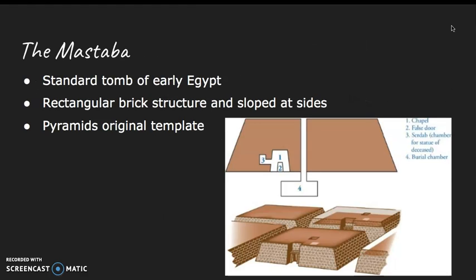First, I'm going to talk about the mastaba. The mastaba is the standard tomb of early Egypt, shaped like a normal home. It is a rectangular brick structure that is sloped at its sides and was directly over an underground tomb. It is the original template of the pyramid.